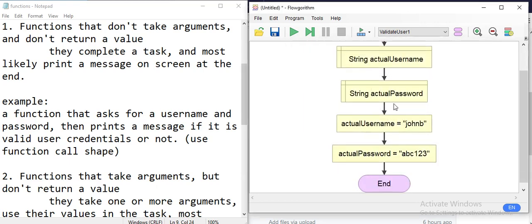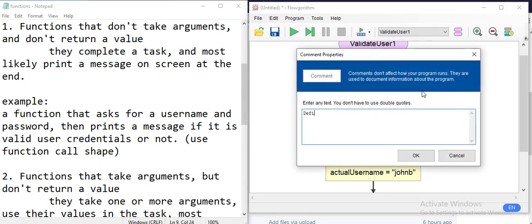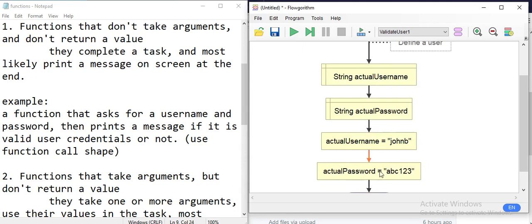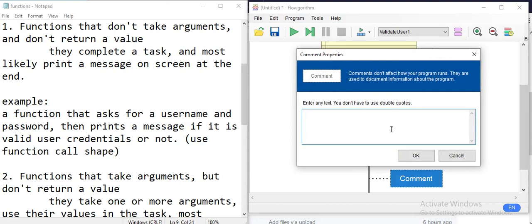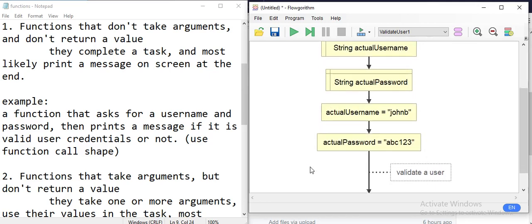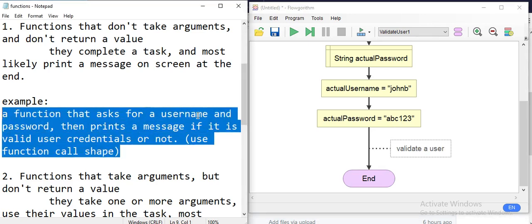Now let's put a comment here saying define a user, okay? And then from this point further we're gonna do the test, validate a user, okay? So we're gonna ask the user to enter a username and password. If the username is zombie and the password abc123, then we're gonna print out a message saying that the user is valid, just like this example here. Asking for username and password, then prints a message if it is valid.